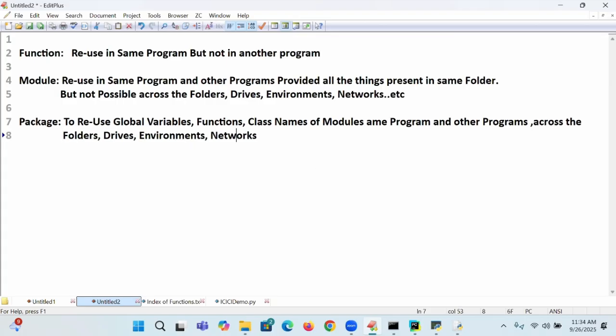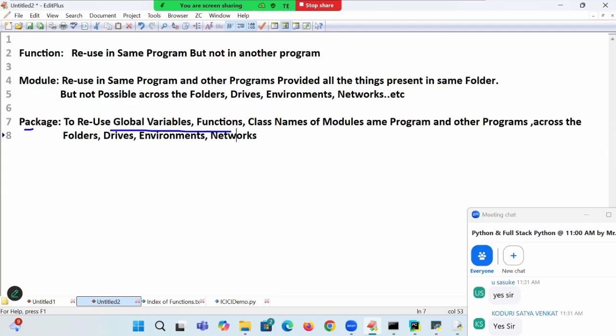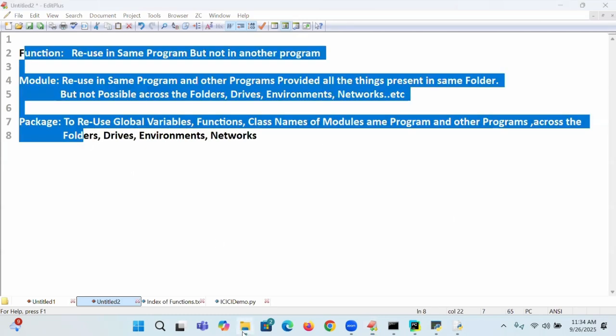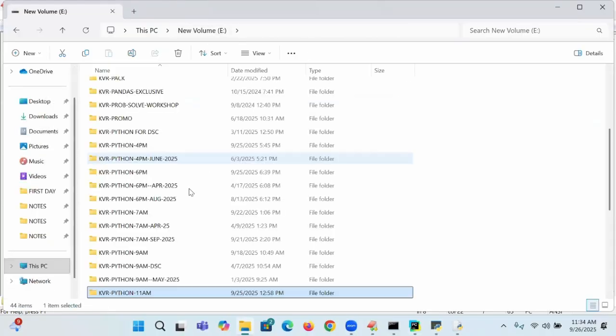So we are expecting everything to be accessible everywhere. The ultimate goal is to go for packages. How to create a package? Now I'm going to address the online students. So three reusable things are available. Now I will show you one simple example.